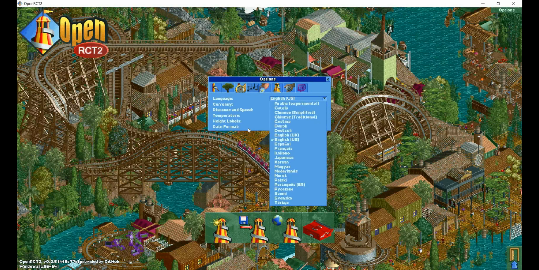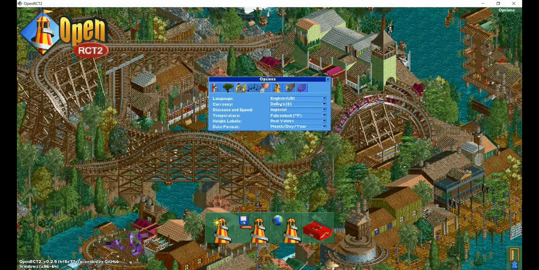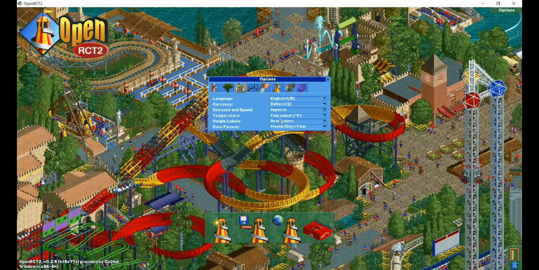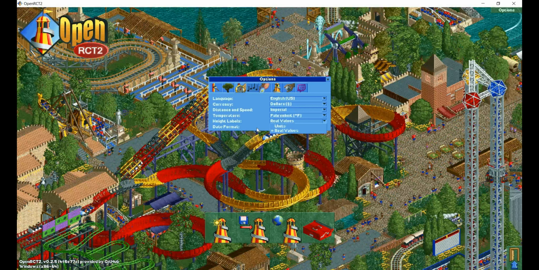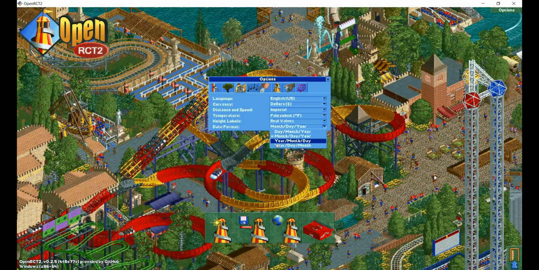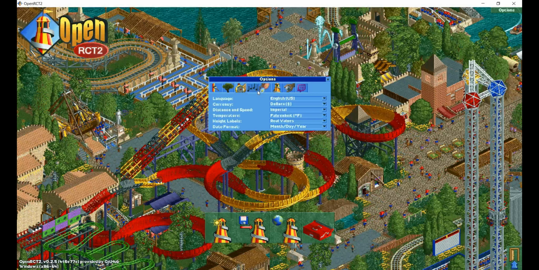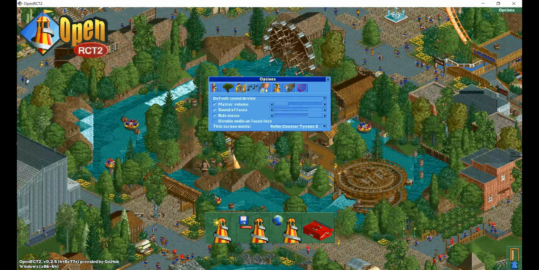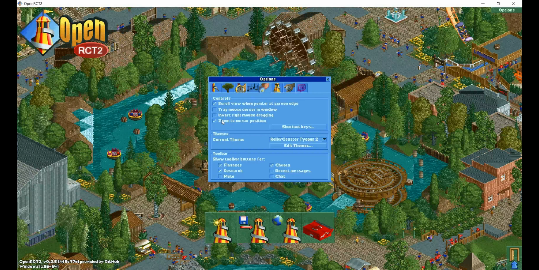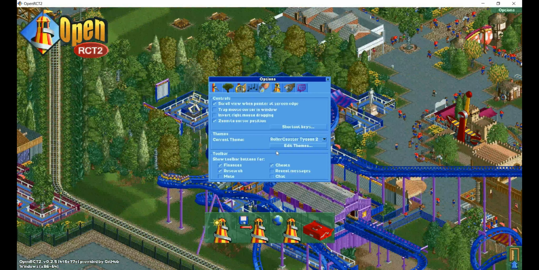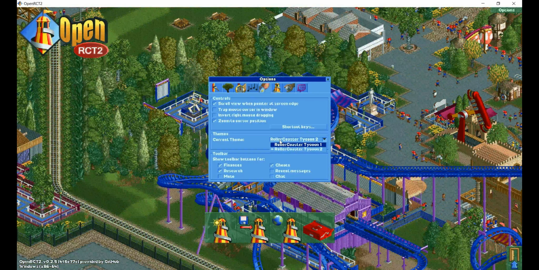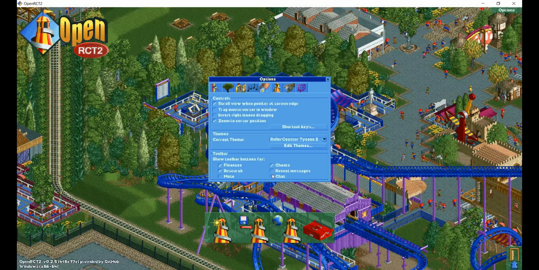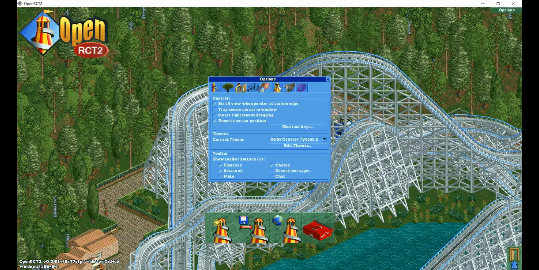You have your language, can be one of many. Same with your currency. Or you can make a custom currency. You got your Fahrenheit and centigrade. Various units. You can have your date format any way you want it. Your music, this is basically your audio. Your controls, which you can edit. Your theme can be Roller Coaster Tycoon 1 or Roller Coaster Tycoon 2, and you can have cheats, messages, chats, and all that good stuff.